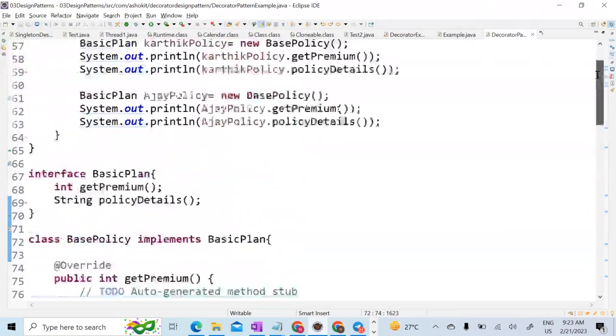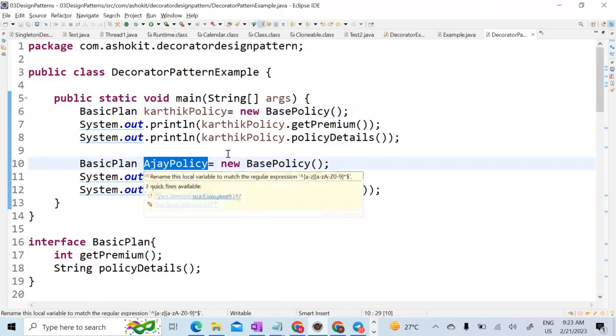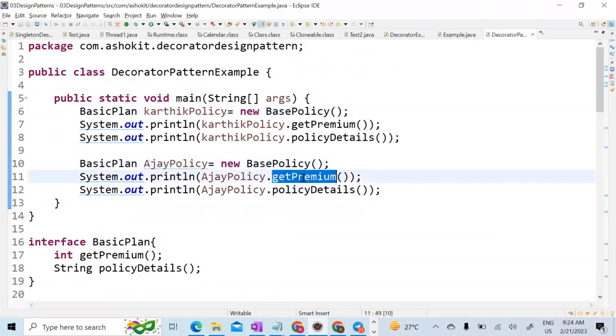Okay. Now let us look at this. Karthik has one policy, and Ajay has a policy. Now what does Ajay want to do? Apart from the basic, he wants to take the rider also. What is that rider? Accidental rider.